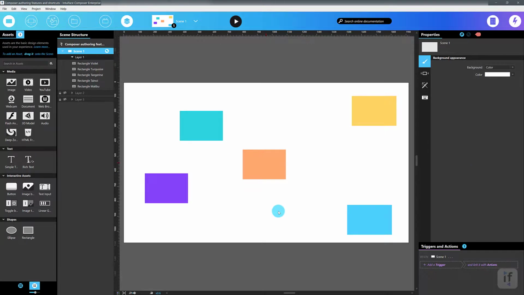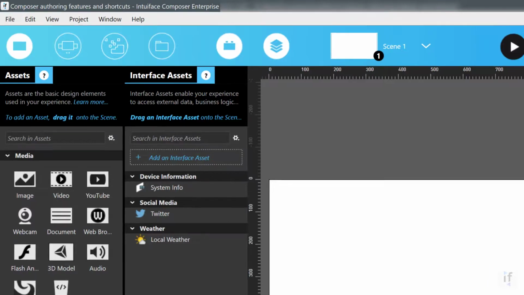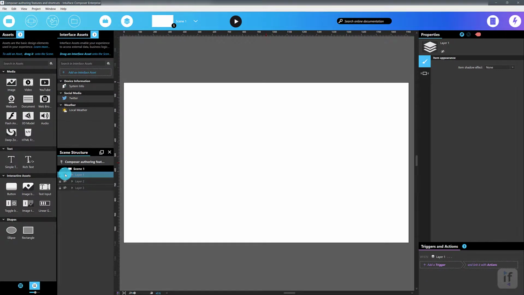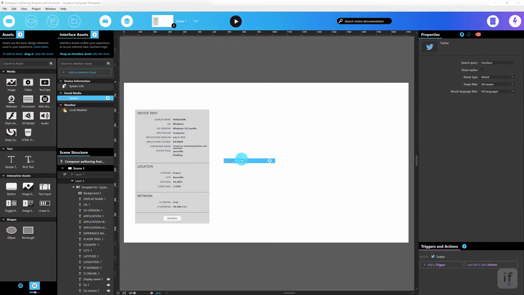Finally, let's have a look at interface assets to understand how they're added into an experience. Most of Intuiface's out-of-the-box interface assets come with what is called a default data template. These are visuals designed to show you what information is available through use of the interface asset. To create the default data template, just drag the interface asset from the Interface Assets panel and onto the canvas. It's magic.